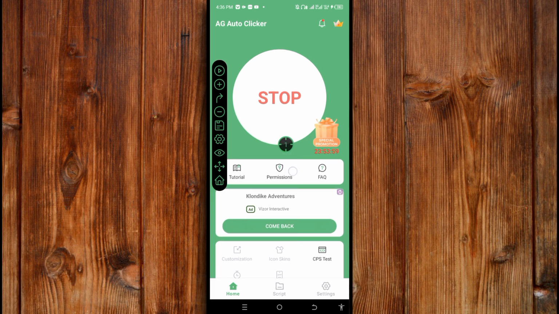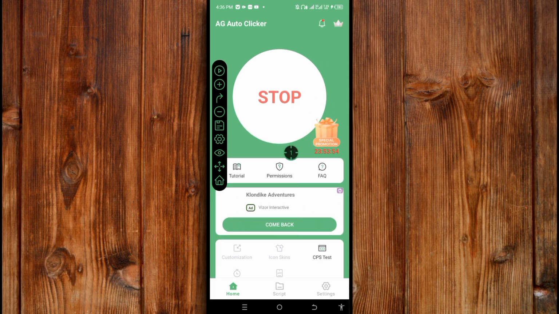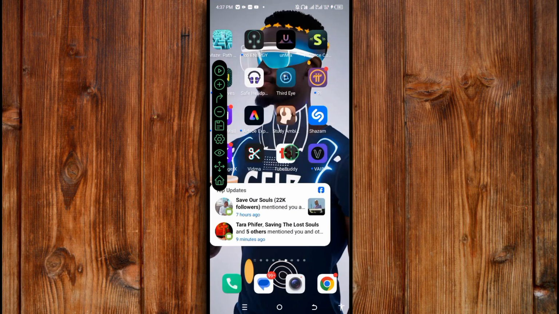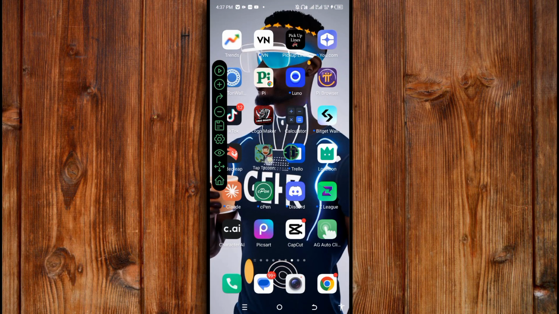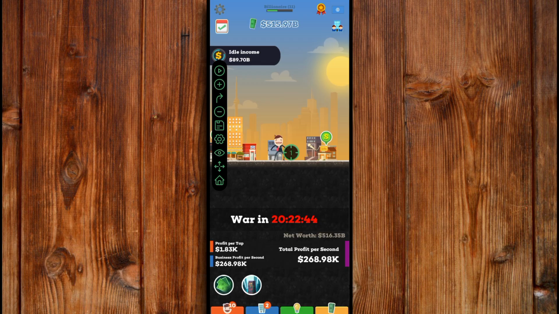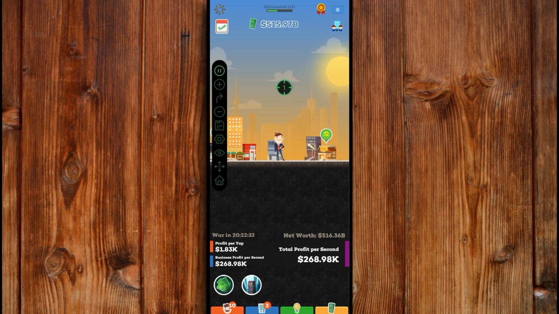Now to know how it works, just go to the application where you want to use it like this. Now what you do is just go to the place you want it to be clicking and then see how it works in that range you set. You see, I set it within this. You see the range is radiating.